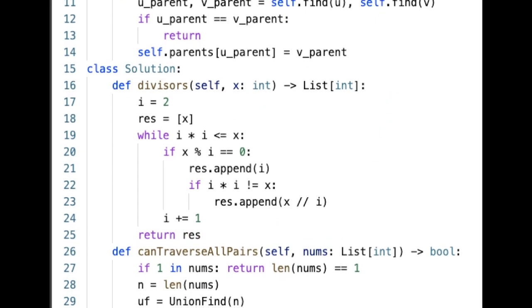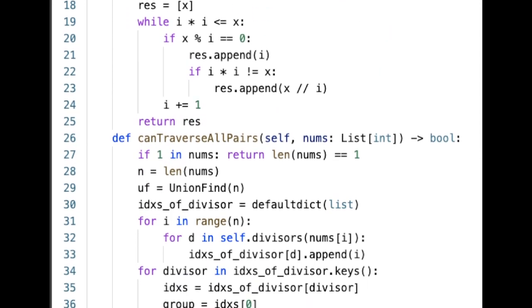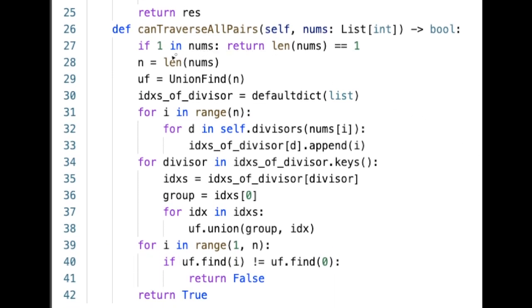Then, after having these helper methods and the helper class, we can start implementing our solution. First, we're going to handle some base cases. If there is a 1 inside the numbers, then we have to make sure that the numbers only have 1 element. Because if we have more than 1 element, it means that 1 cannot connect to another element. So that's one base case we have to handle. Then we initialize the union find structure with size n, where n is the number of elements in the numbers.